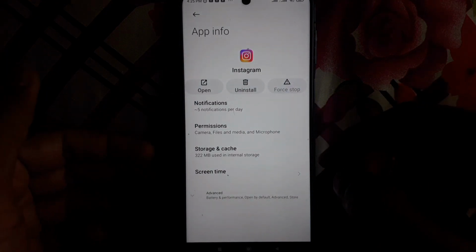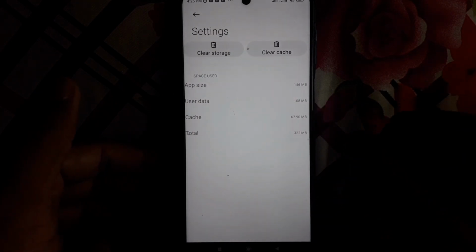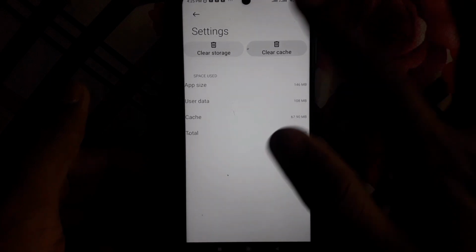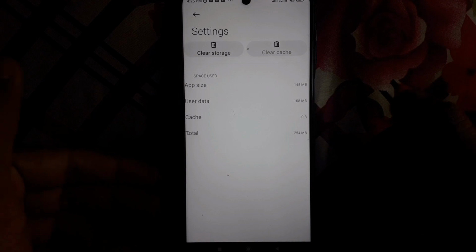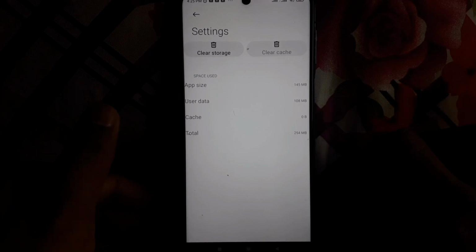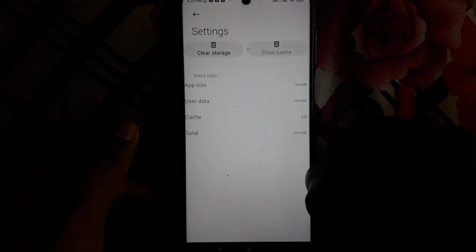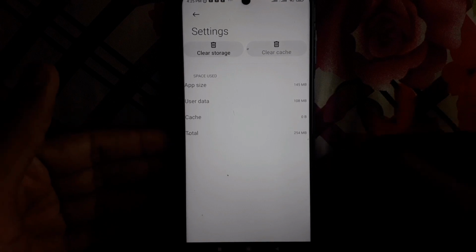After clicking on the force stop, what you have to do next is click on storage and cache. After that, you have to simply click on clear cache. After clearing the cache, you have to simply check whether the problem has been solved or not. If the problem is still there, you can click on clear storage, which means you have to simply clear the storage of your Instagram app.